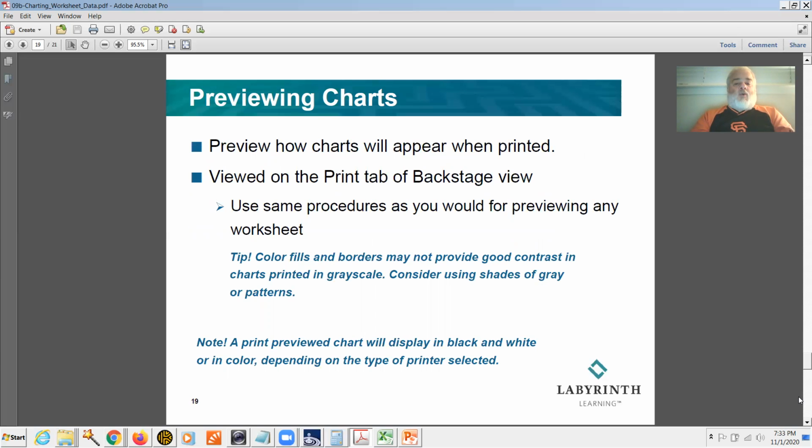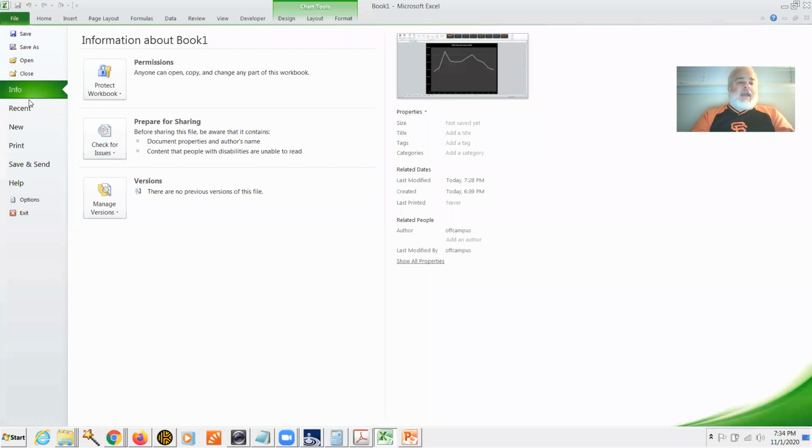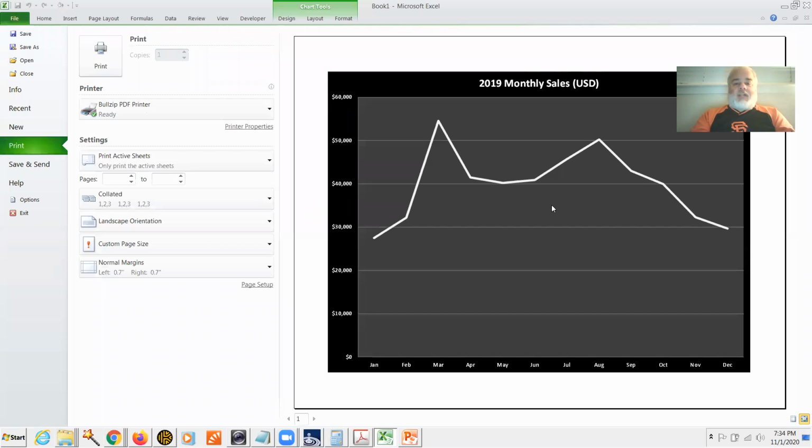Previewing charts, how they will be when printed. Again, that's going to vary depending on the year and version that you have. But again, I can go back to an Excel chart. And if it's on its own tab, it's very simple. File, print. And it's already on its own tab.